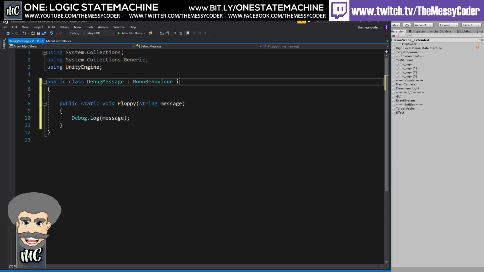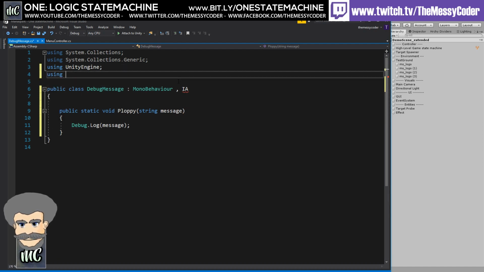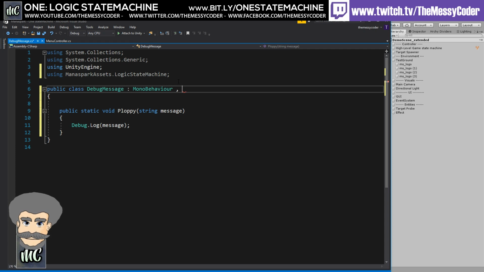Yeah, a comma, and capital I ActionController. You have to import maybe the namespace, the Manaspark.logic. There we go. There should be IActionController. There it is. Yep. I think that should be it. Okay, save and go back.